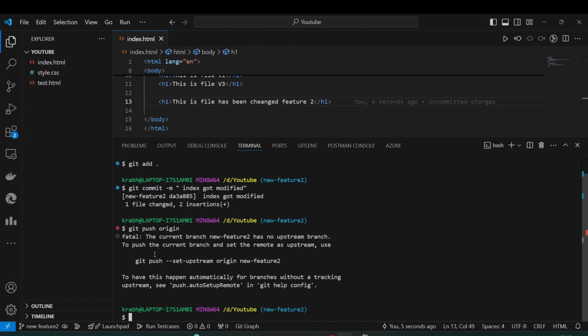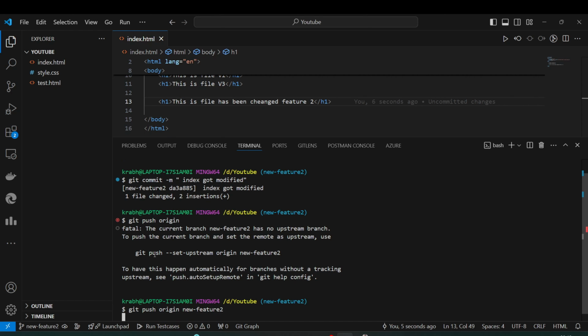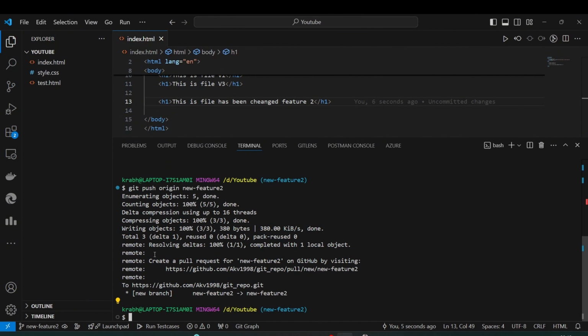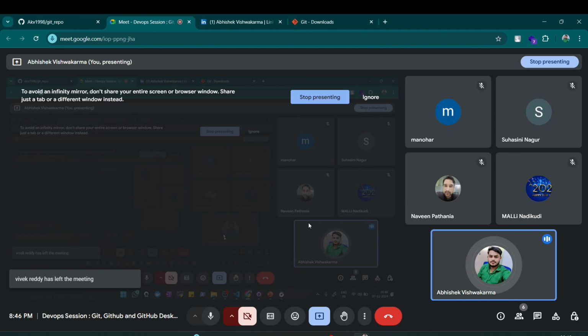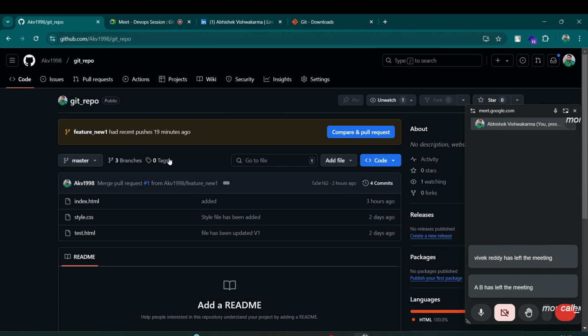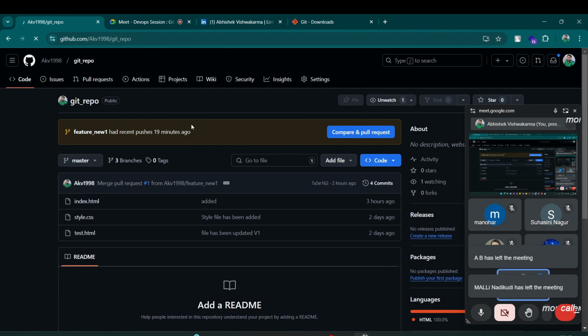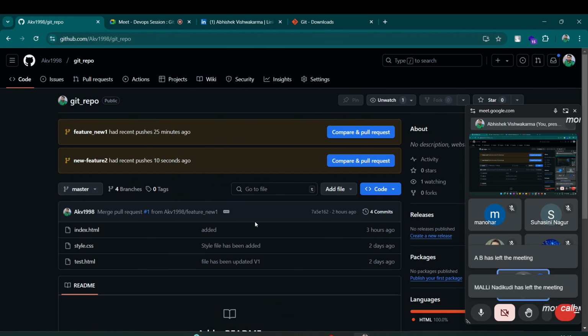Okay, I will say git push origin. I need to provide the branch name also. See, my changes have been pushed to the remote repository. Okay, I will go to GitHub. I will just refresh it.